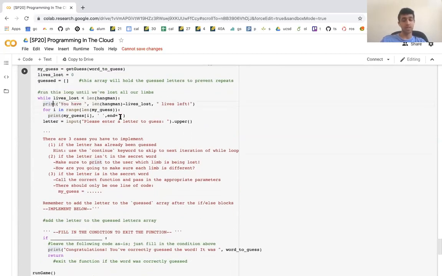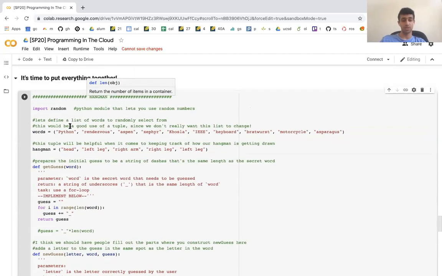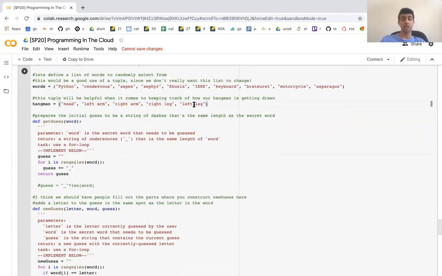Okay, so now we're gonna get into the loop. We're gonna keep running the hangman game until we've lost all of our lives. And the lives is actually equal to the length of this hangman tuple. Let me change this to the left arm. But these are just a bunch of body parts that you lose when you play hangman if you guess incorrectly. So we have 5 lives to start off with, and as we increase the number of incorrect guesses, we should be adding more and more limbs.